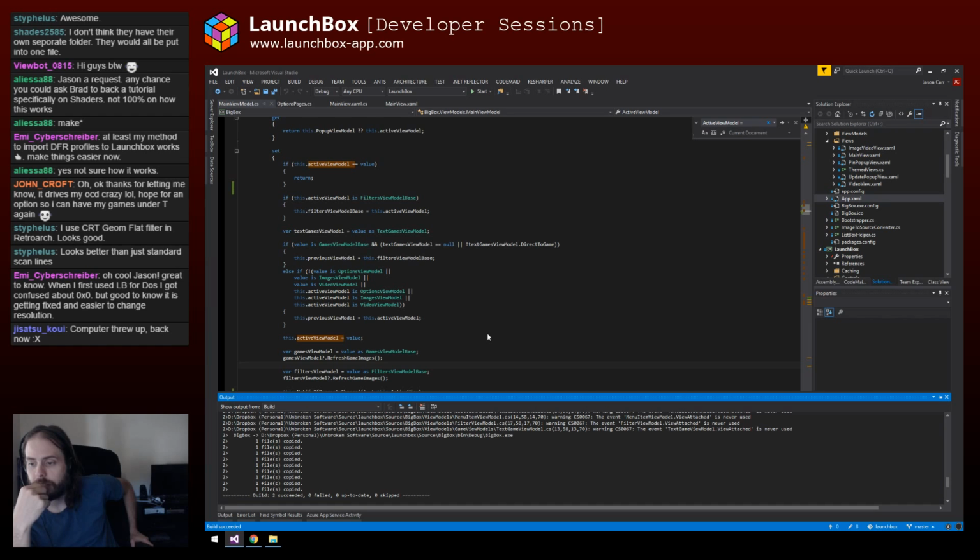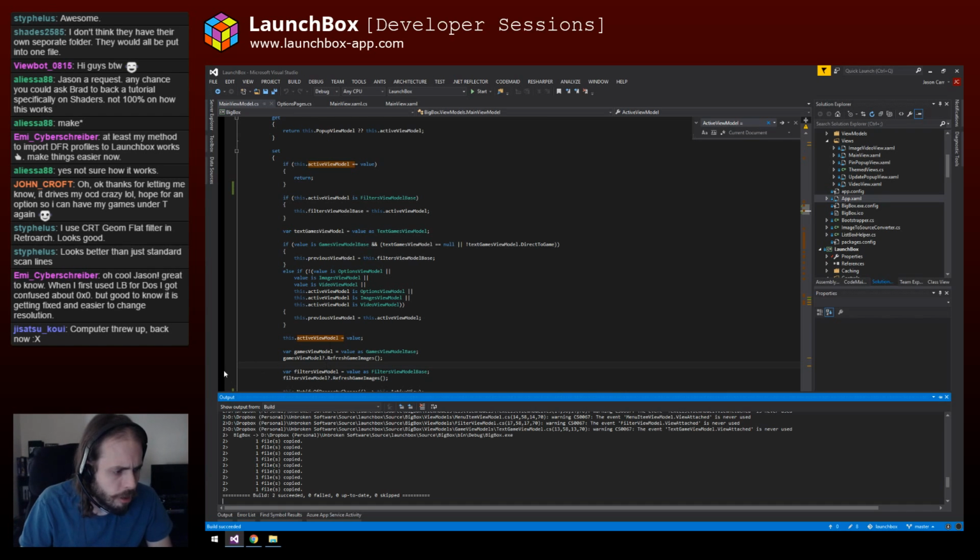First use LaunchBox for DOS. Got confused about 0.0 by 0. Good to know it's getting fixed and easier to change resolution. Yeah, I will look into that here soon. Hopefully, maybe even today, I'm thinking.